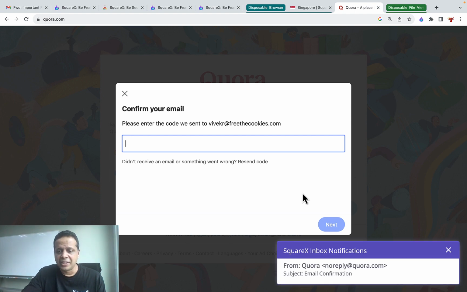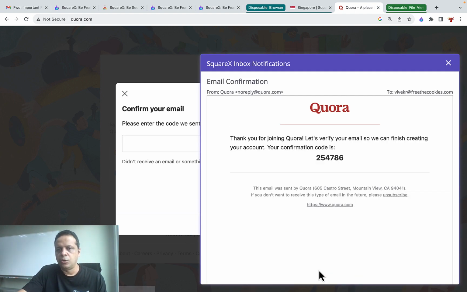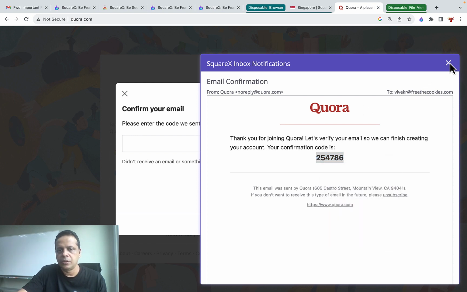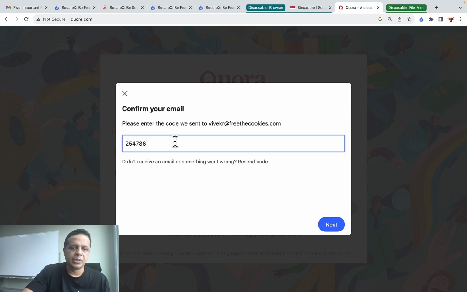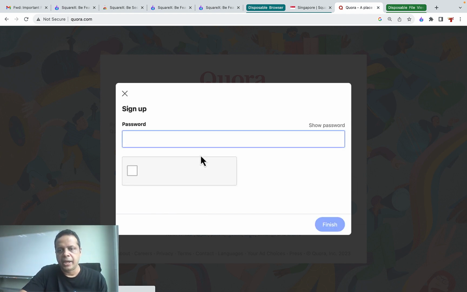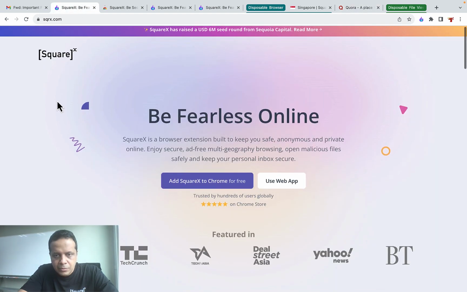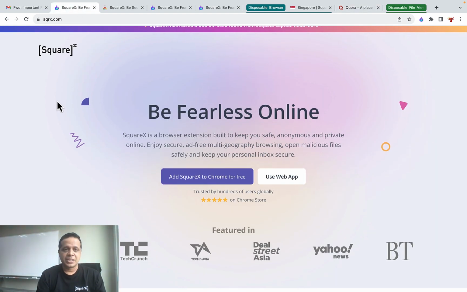Now what we've done is we have full integration right here. So then you can click and copy out whatever code is required to enable the account, and then go about setting up your password and doing all of that. Right? So disposable email also makes that simple. So this is exactly how you'd use the extension.